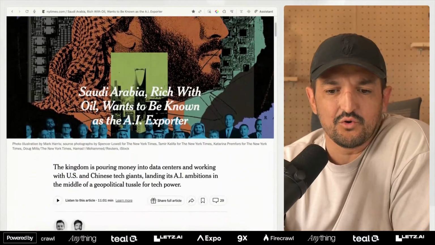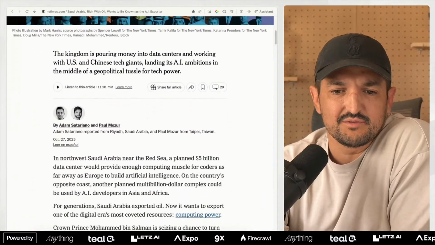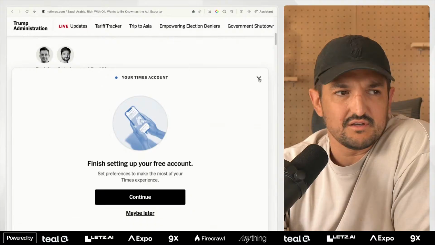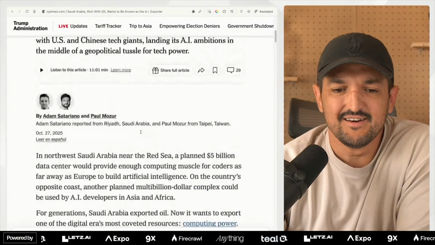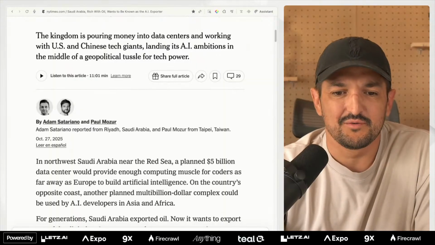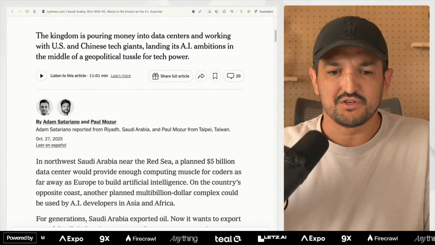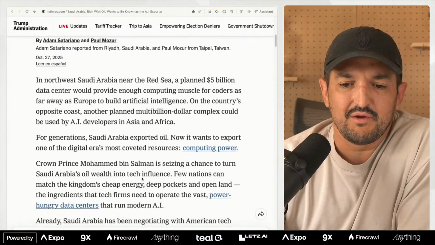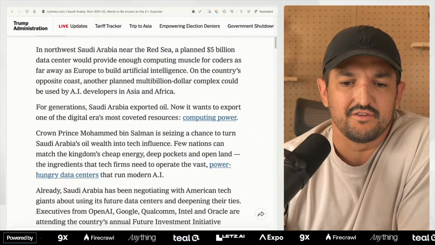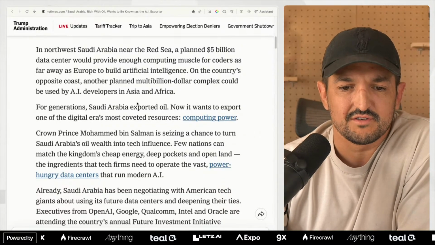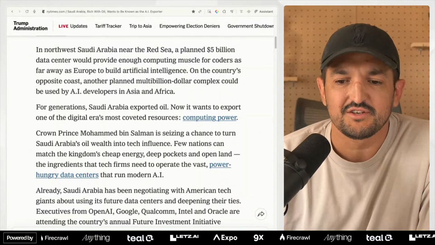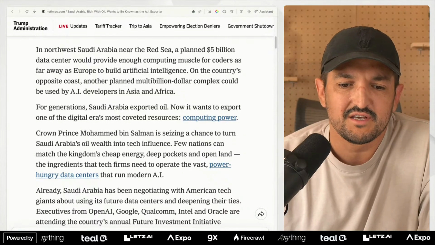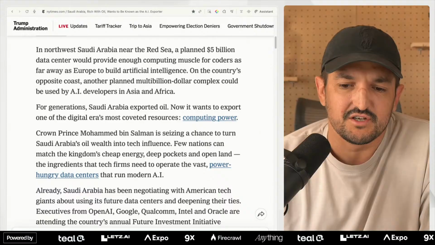Saudi Arabia, rich with oil, wants to be known as the AI exporter. The kingdom is pouring money into data centers and working with the US and Chinese tech giants, landing its AI ambitions in the middle of a geopolitical tussle for tech power. In northwest Saudi Arabia, near the Red Sea, a planned $5 billion data center would provide enough computing muscle for coders as far away as Europe to build artificial intelligence on the country's opposite coast. Another planned multi-billion dollar complex could be used by AI developers in Asia and Africa.